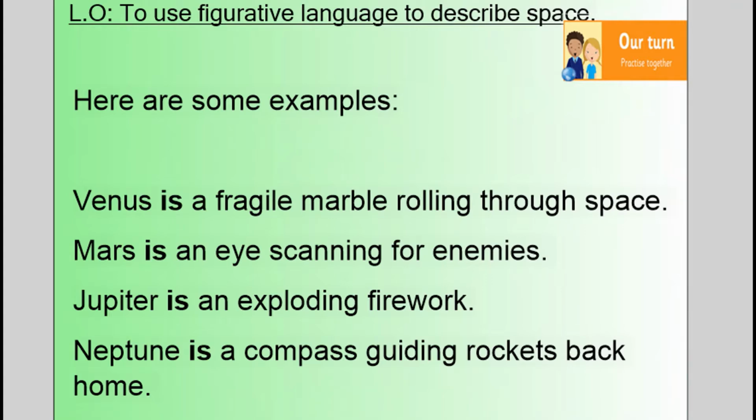Now, I could have just used Mars is an eye. That is a metaphor in itself and that would work completely fine. However, I've included a verb, scanning, to make it more interesting. I'm thinking about what my noun, what my eye could do to enhance the metaphor even more. And that is something I would like you to do in your metaphors when you write them yourselves.